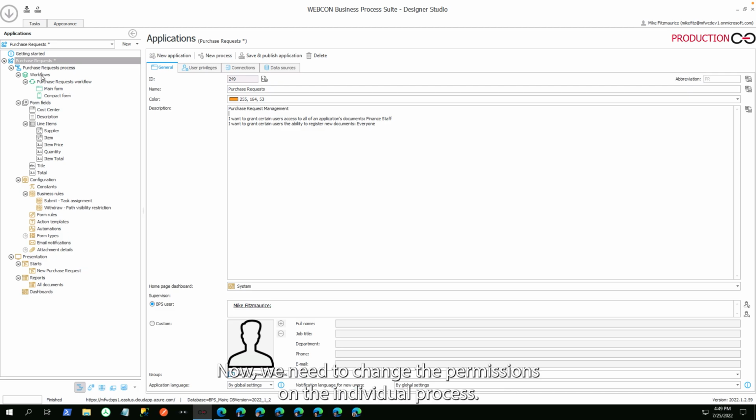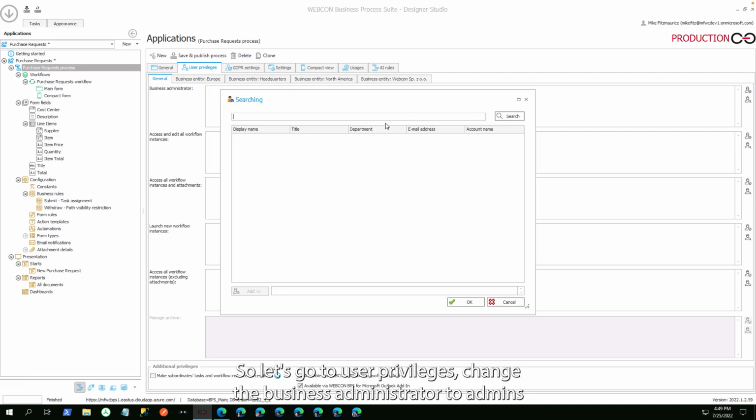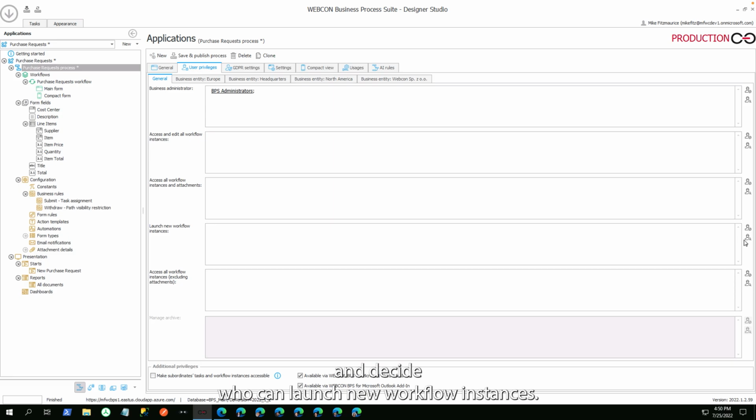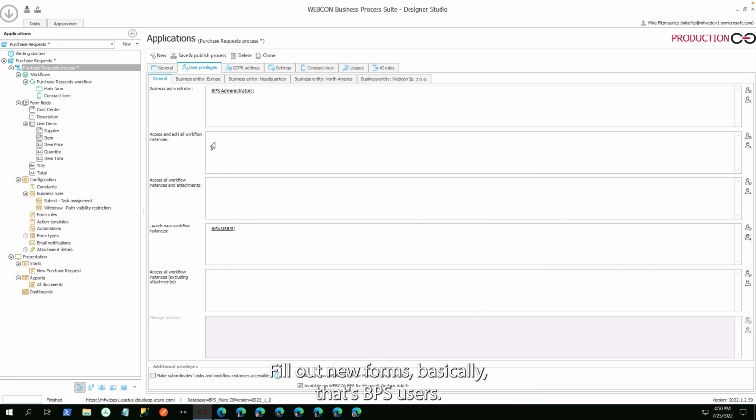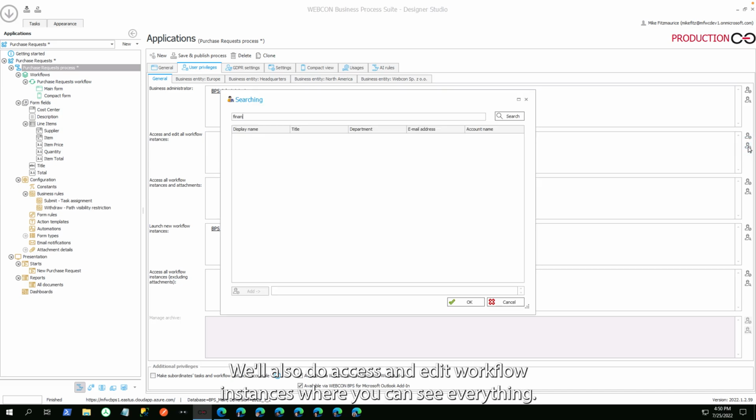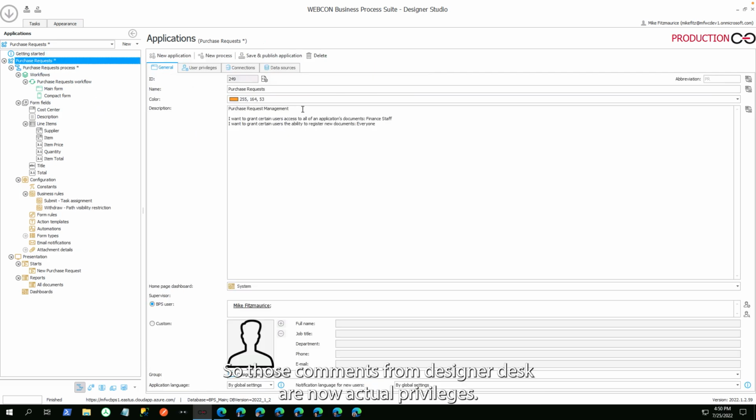Now we need to change the permissions on the individual process. So let's go to user privileges, change the business administrator to admins, and decide who can launch new workflow instances, fill out new forms, basically. It's BPS users. We'll also do access and edit workflow instances. In other words, who can see everything. So those comments from Designer Desk are now actual privileges.